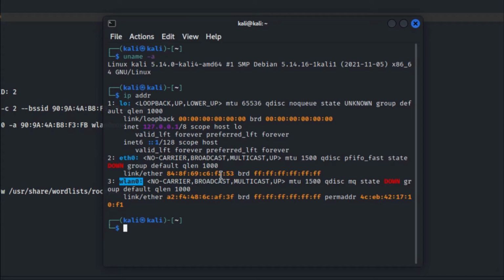And now, as you can see in the next command, I'm typing ip addr. Now wlan0, you can see that wlan0 is my Wi-Fi router or the Wi-Fi stick that I'm using. This basically, as you can see, says NO-CARRIER, BROADCAST, MULTICAST, UP, and later it says DOWN in red. That means currently it is not connected to any routers nearby.